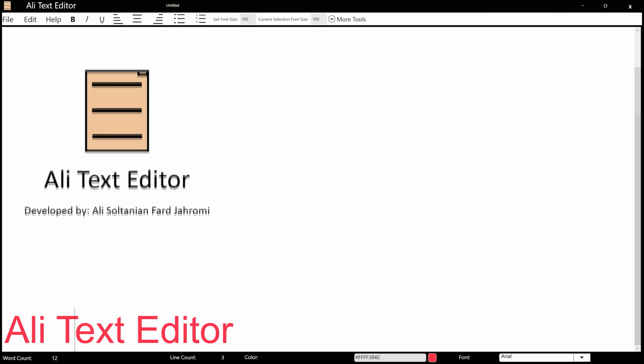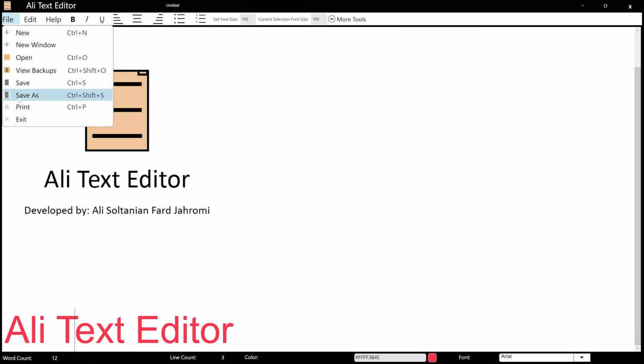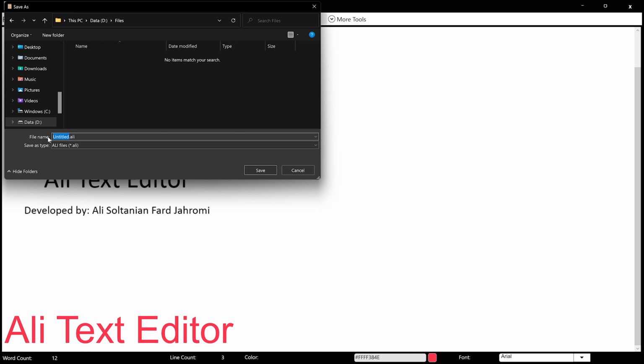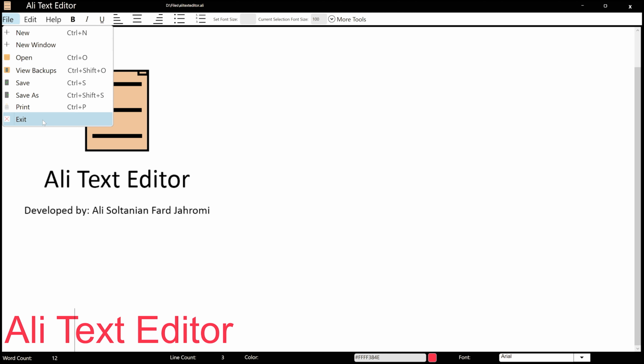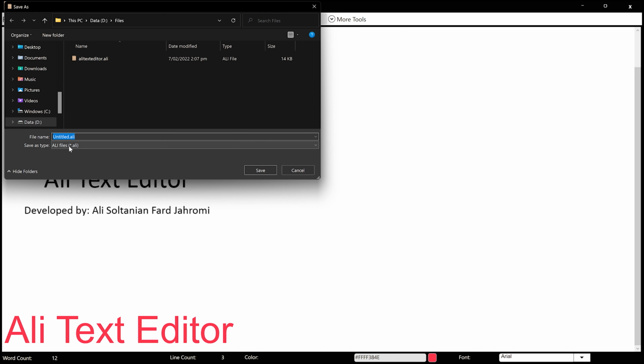Now I'll save the document I've created. First I'll save as .ali, which saves the text formatting and font color, images in the document, etc. Now I'll save as a .text. The .text format doesn't preserve all the text formatting and font colors, etc.